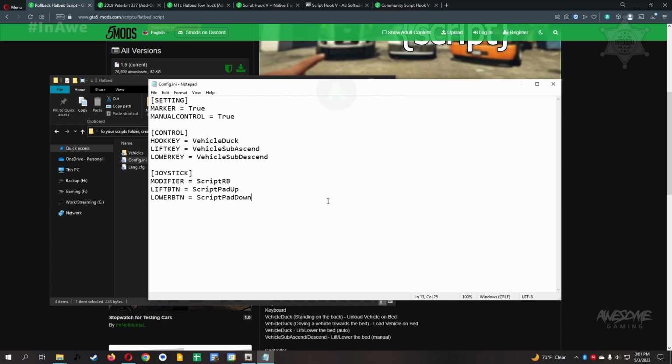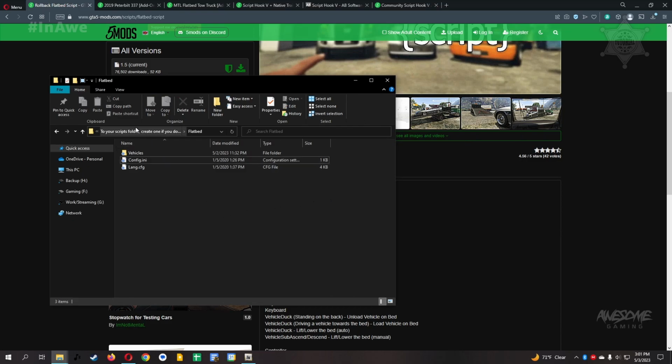And on the controller, it's A to attach it to the winch, or on your keyboard, it's X. So not super complicated. We'll get into that shortly.